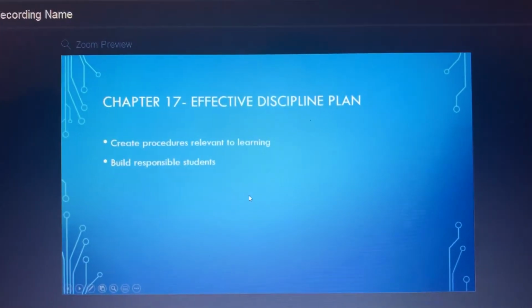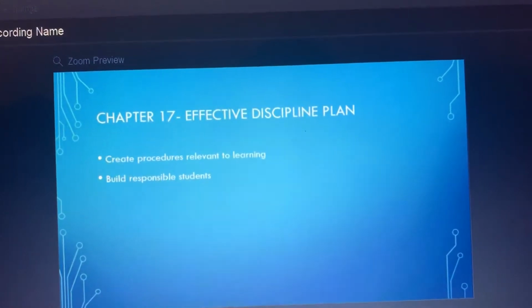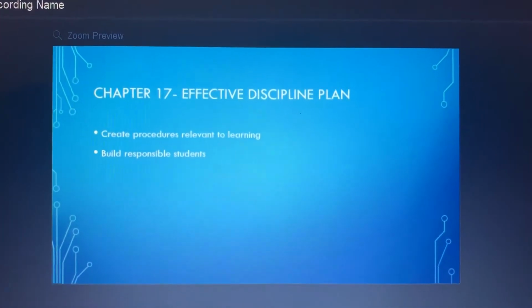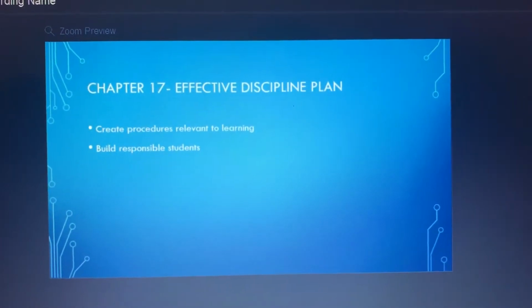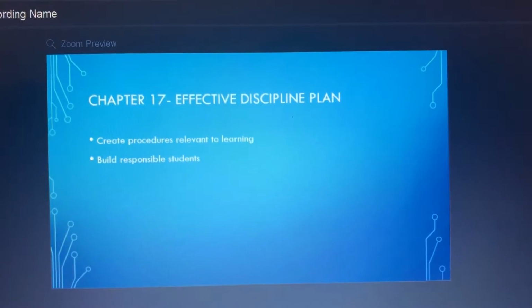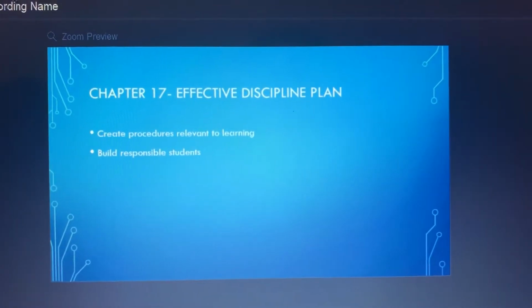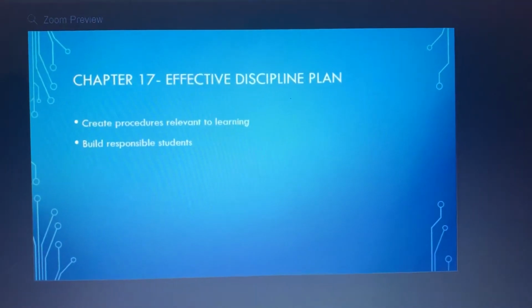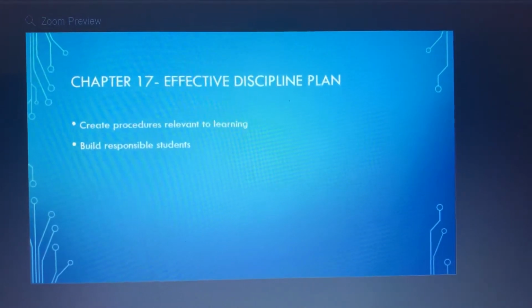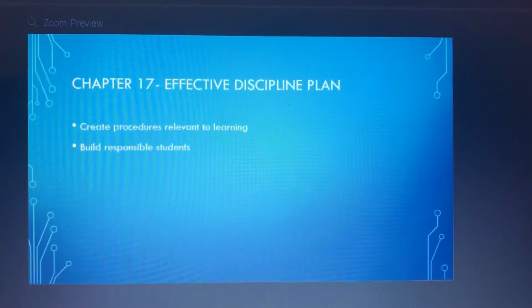Chapter 17 focuses on an effective discipline plan. So you want to create procedures relevant to learning, and you want to build responsible students. So taking it back to making sure that each student is responsible for their own learning.